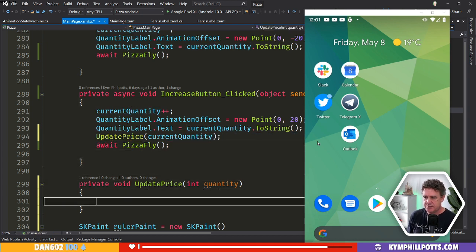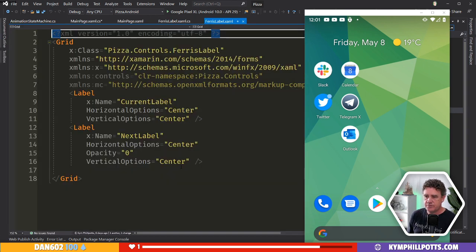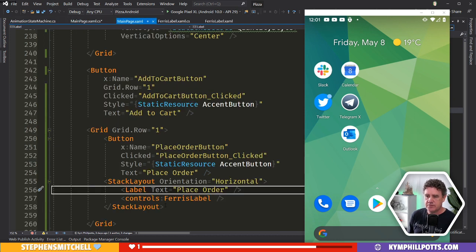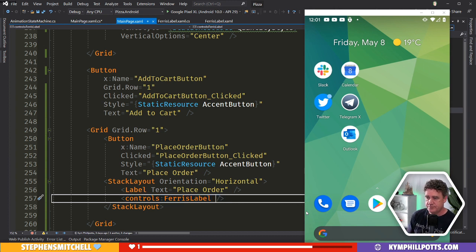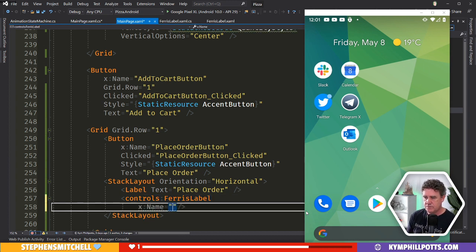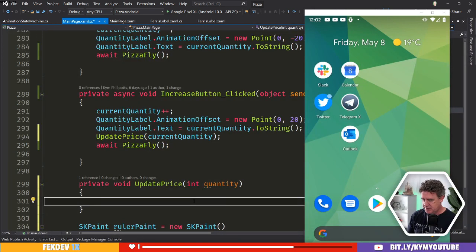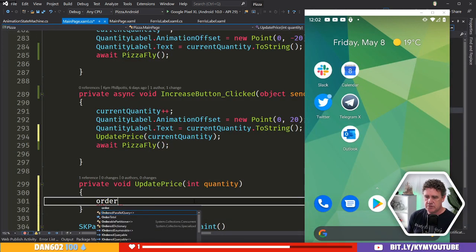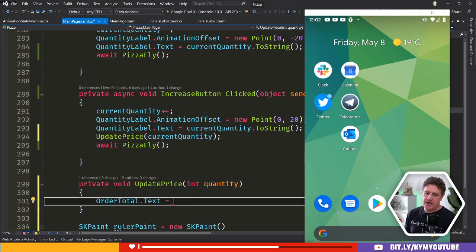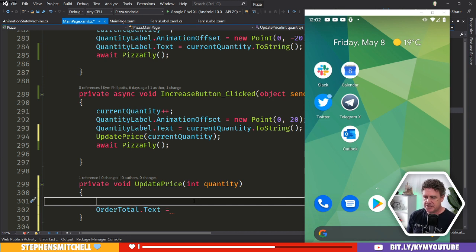Before we do this state, let's just do this. Let's just say, what's our Ferris label going to be called? Let's give it a name. Call it order total. And then we'll do something like we'll say order total dot text equals. And then we have to get the size. So let's just jam in a value at the moment.